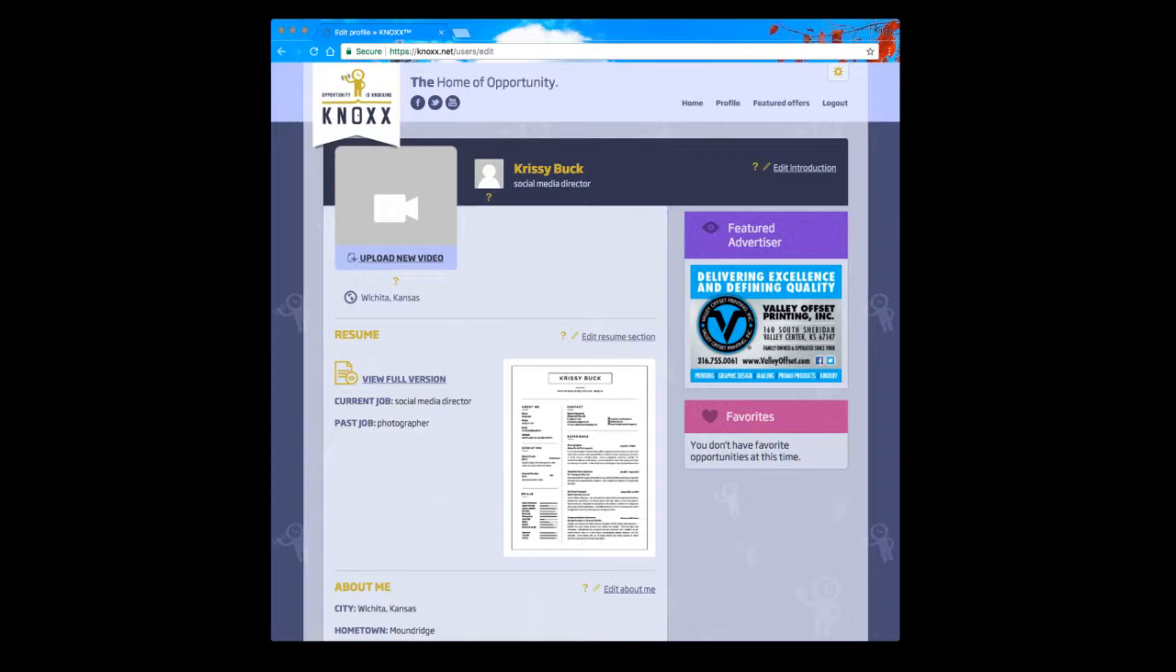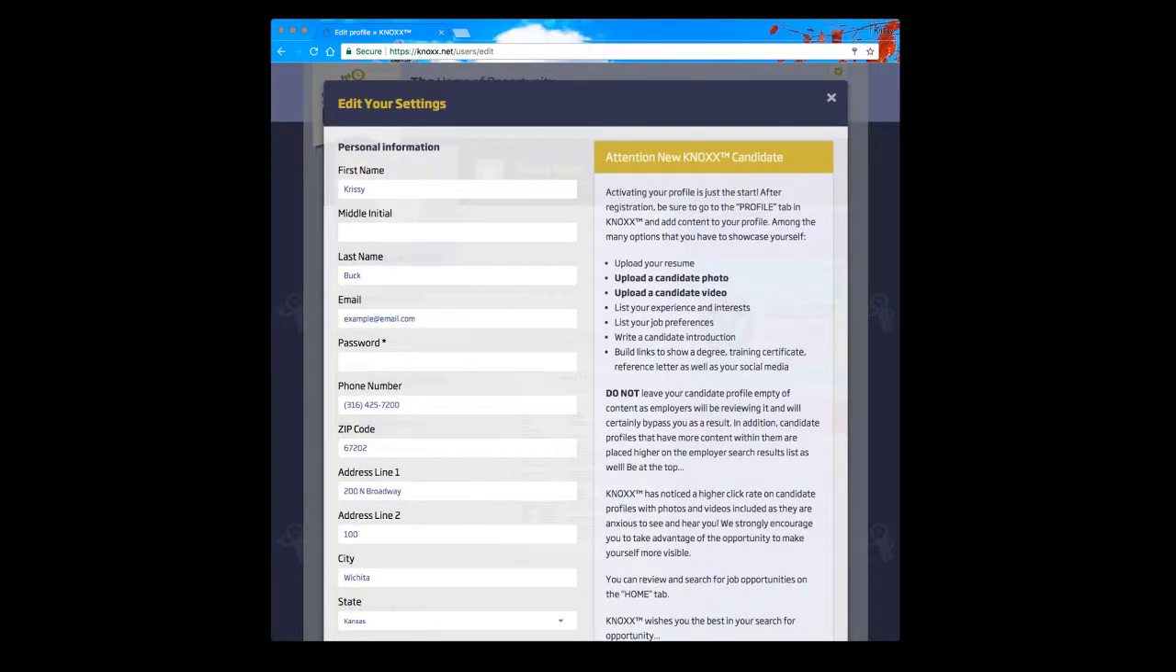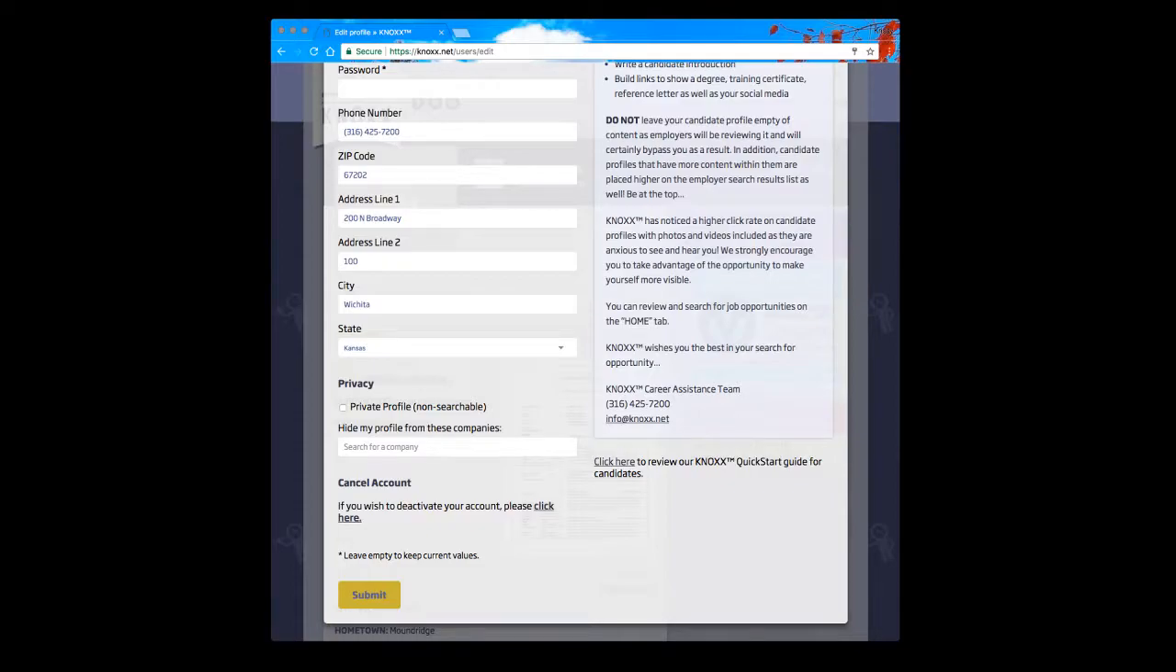Now, I told you that I would show you how to set yourself up as private. Maybe you are employed right now and you don't want your current employer knowing that you are searching for opportunities outside of the organization. Go ahead and click on that cog wheel up there in the upper right-hand corner. And this is where you get to edit your settings. So this is very similar to that first registration page, right? But if you scroll down to that privacy section, you will see, again, it says private profile, non-searchable, but also it says hide my profile from these companies.